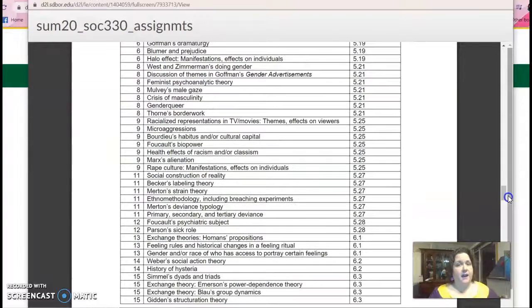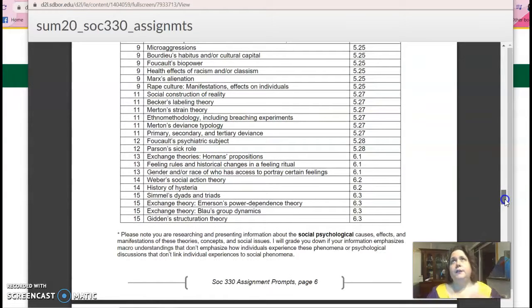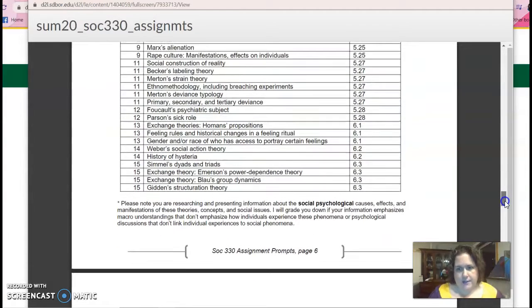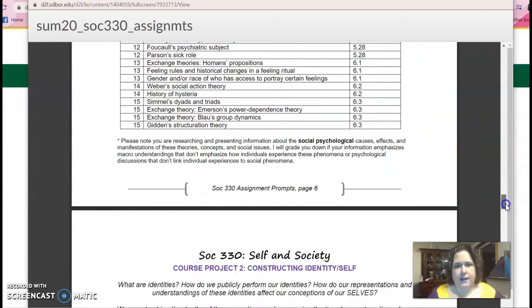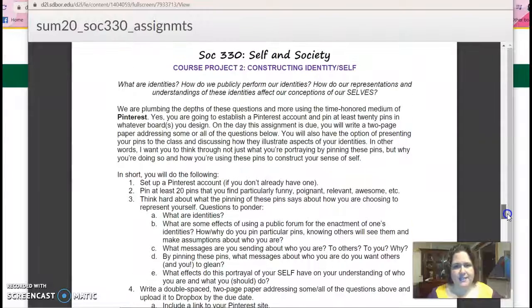So again, if you're not sure what this will look like, I put an example in content to show you. Someone did her project on Parsons sick roll, and I thought it was really well done. So you look that over. That's a great example. And the second one is Pinterest.